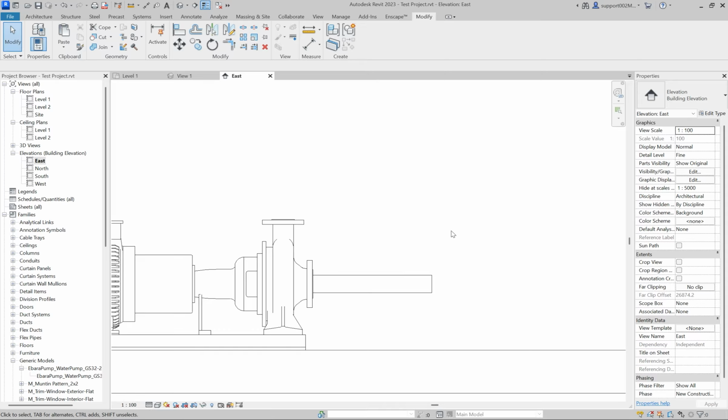Understanding this difference is important, as it helps you decide which type of parameter to use in different families. For example, valves typically use type parameter connectors, while dampers often use instance parameters.